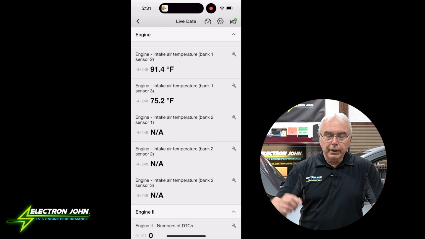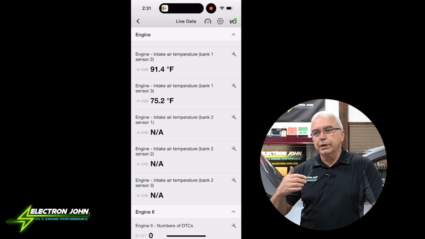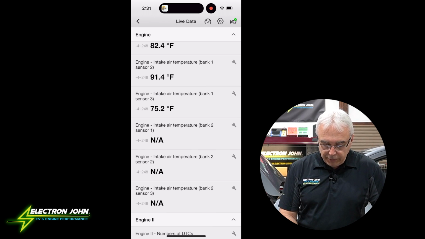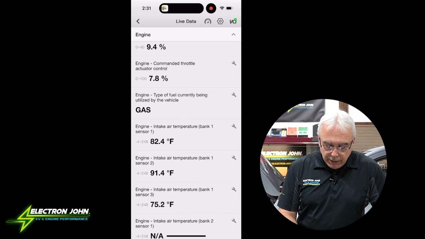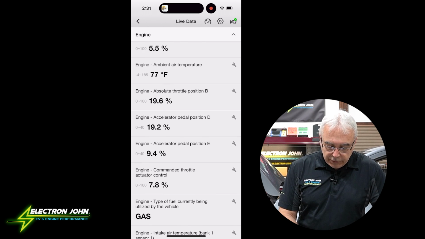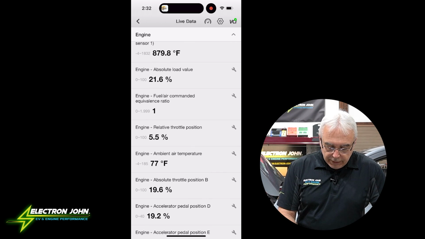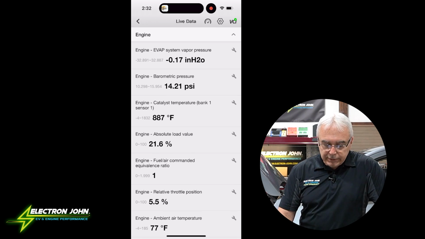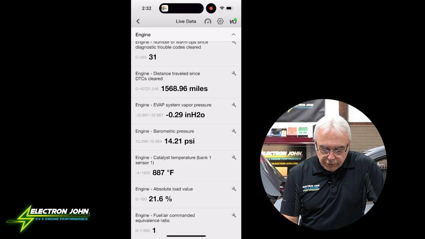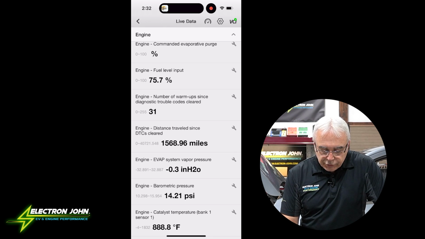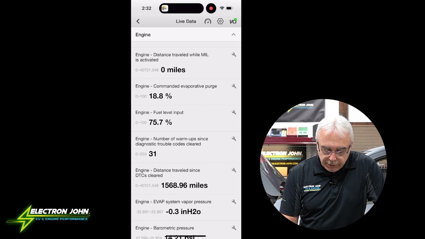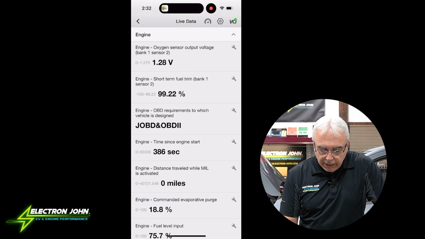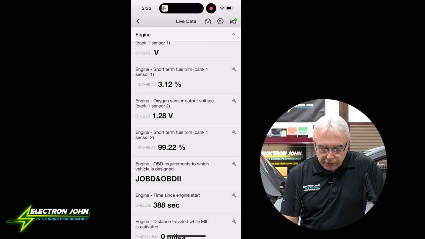So everything from the temperature sensors, the O2 sensors, whatever types of data you're accustomed to seeing, if you're a professional, you know what I'm talking about here. I'm going to scroll on up here and try to find something that looks like it's going to give us some good data. So here's a catalyst temperature, bank 1, sensor 1, barometric pressure, the distance traveled since the last time the trouble codes were cleared, evaporative purge, engine fuel level, time since engine was started, short-term, long-term fuel trims.